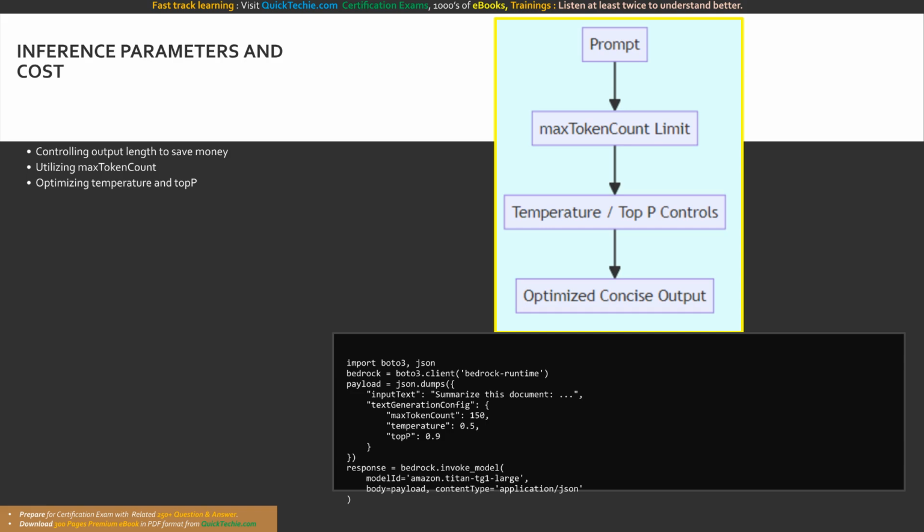Let's break down this inference configuration. In this Python snippet, we are preparing a JSON payload to invoke the Amazon Titan text model. Inside our text generation config object, we explicitly declare the max token count parameter and set it to 150. This acts as a hard computational ceiling. Regardless of the prompt's complexity, the model is mathematically constrained to stop generating text once it hits 150 tokens.